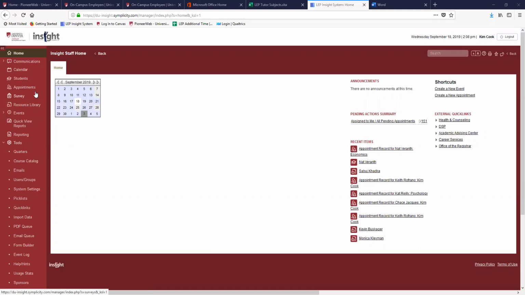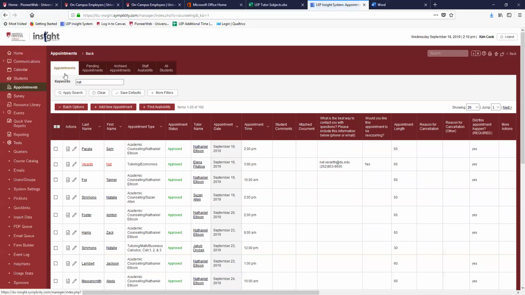Best practice is just to fill out the summary right after the tutoring session, so don't even leave the room. Just stay there, fill out the summary, and then go, preferably after the student leaves. So to do this, we go into appointments. And under appointments, we're going to see active.